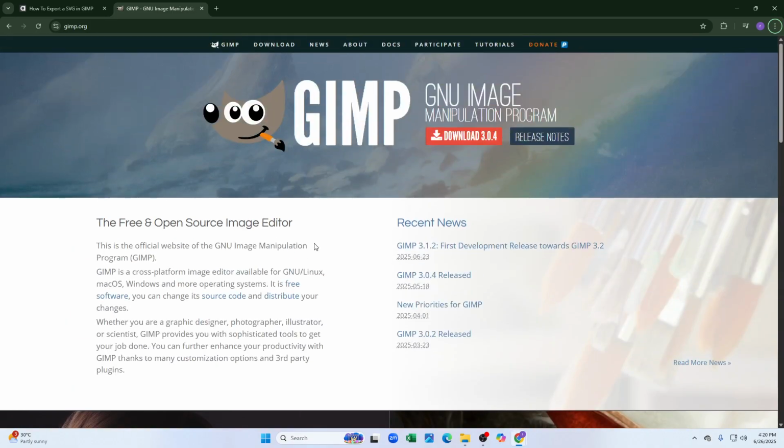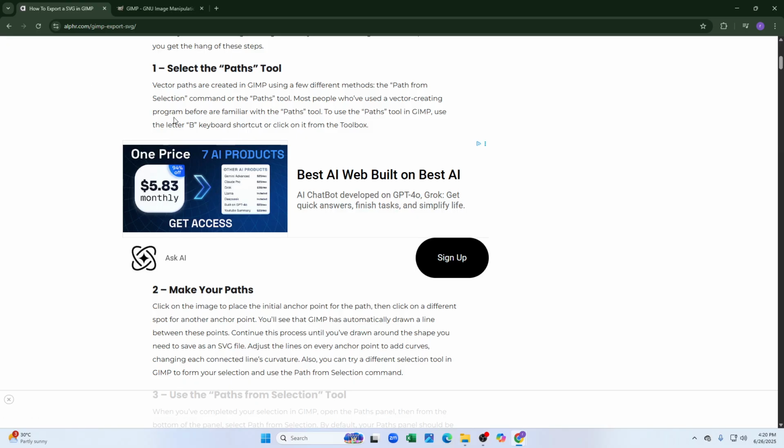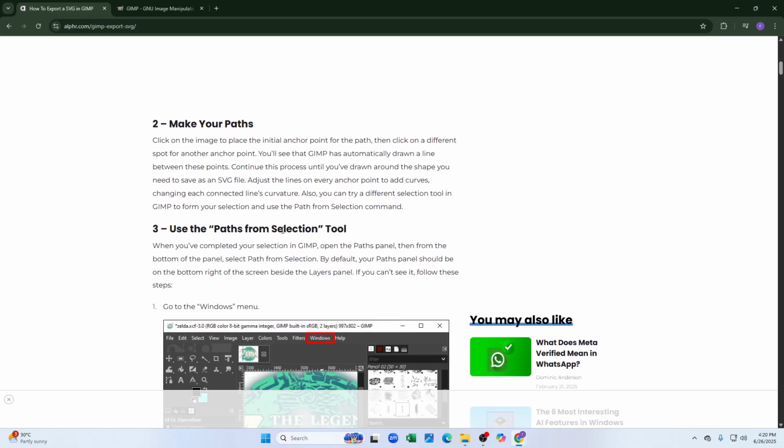So in this video I'm going to show you how to convert an image to SVG vector in GIMP. So first of all, you need to select the paths tool and then make your path, and after that you have to use the paths from selection tool.